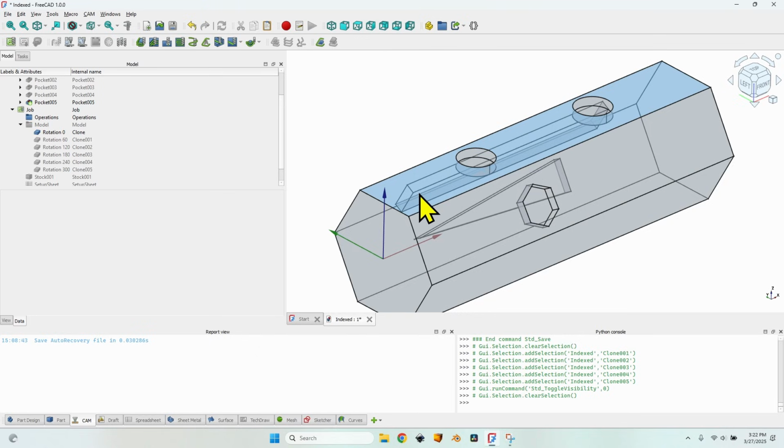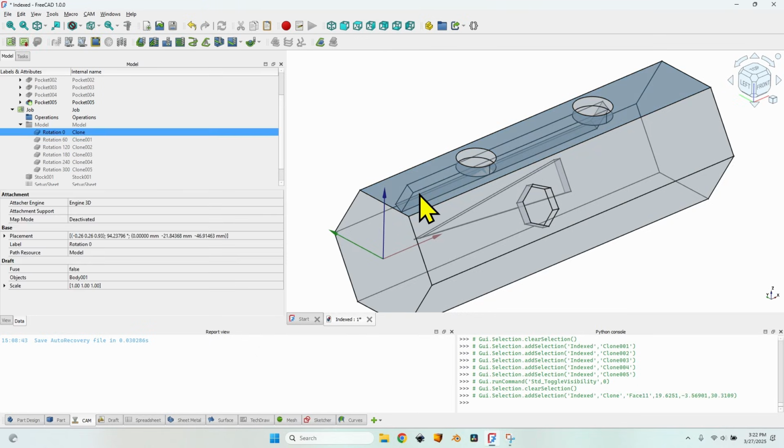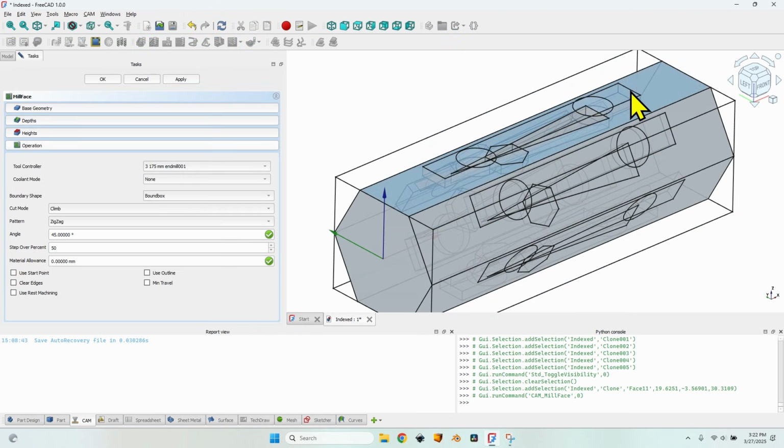Let's create the first one, the millface operation. I will select the face, and this is important to select the face. You will see right away why this is very important. Click on the millface operation and suddenly everything has turned visible. All the objects are now visible.